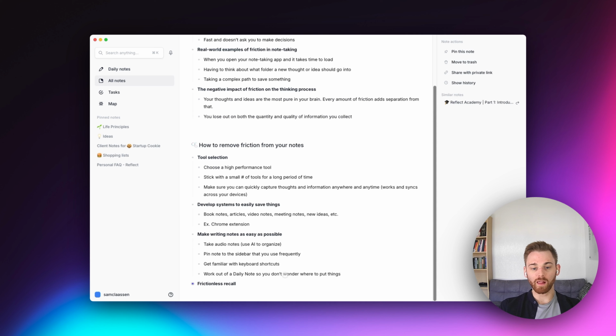Okay, then some smaller things. You can pin notes to the sidebar. So here I have the notes that I use pretty frequently. I've got a note on my life principles, which just helps me keep an idea of what's important. I've got my ideas note so that if I ever have an idea related to anything, I just know to put it in here quickly. I've got some client notes for the agency that I help run and my shopping list.